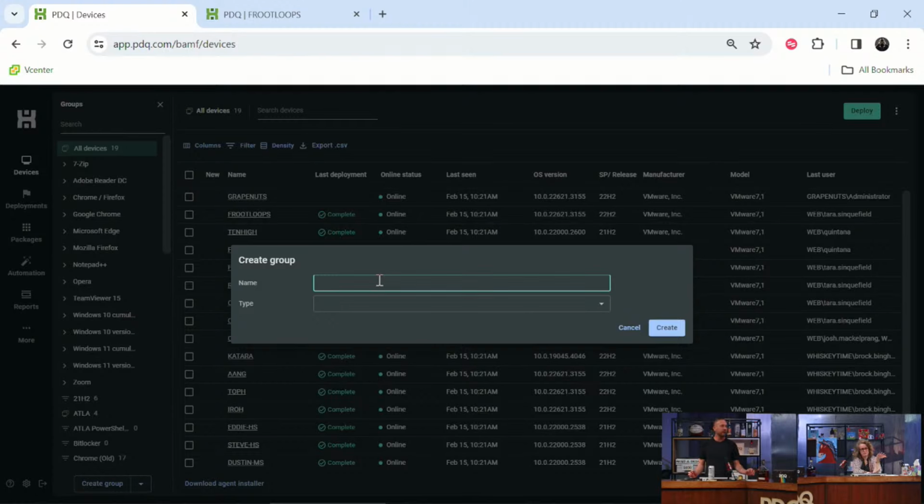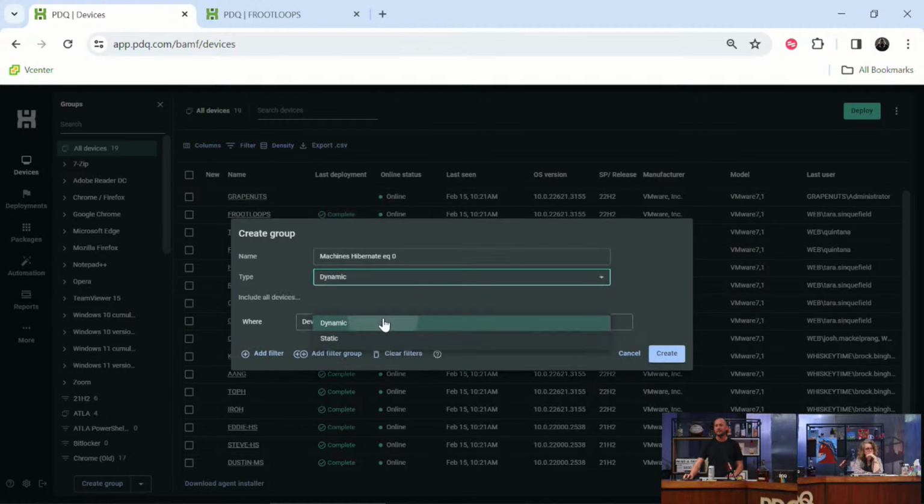Yeah, you only ever go theory hunting for something if you want to change it, or you need to know so you can make changes on things that don't meet the criteria. Got it. So machines, hibernate equals 0. And this is a dynamic group, one that is based off of criteria. It's not just static, like show me a list of these computers.